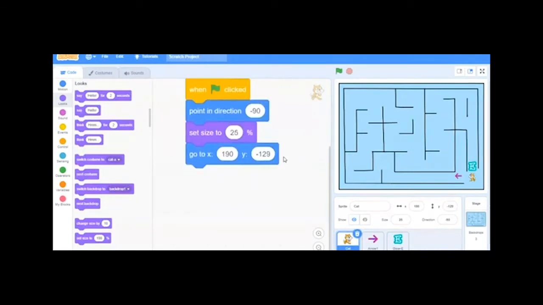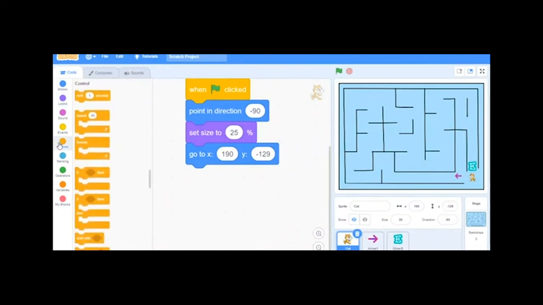So we need to give the instruction on how the cat can move, and we're going to do that using the control blocks. So I'm going to pick a forever block so that the movement is continuous. That's why we're using the forever block, because we expect the cat to move forever until they are done with the puzzle. And then we have to use the if statements to be able to dictate how they're going to move.